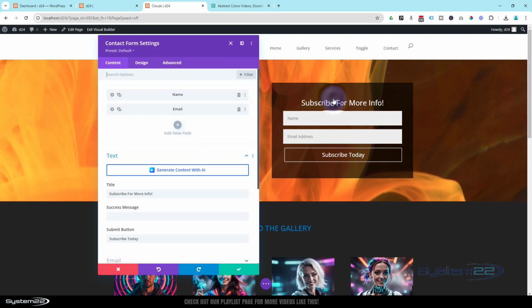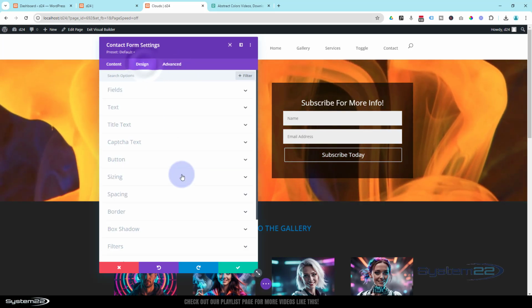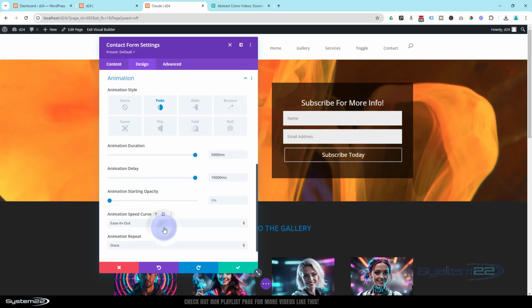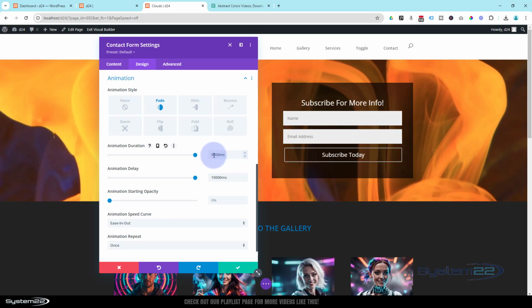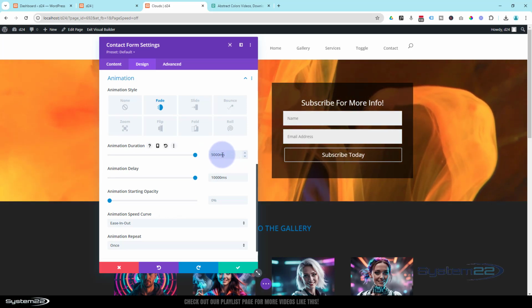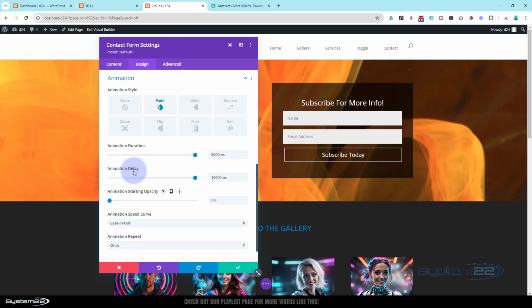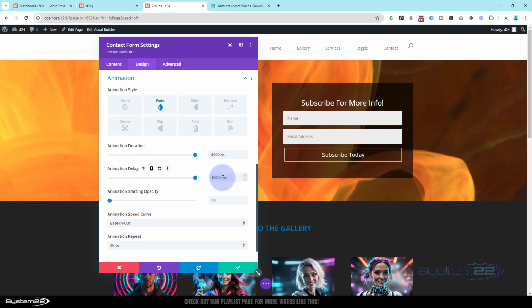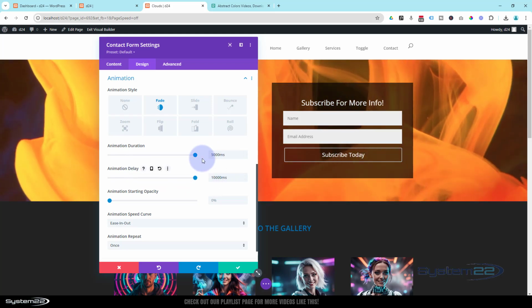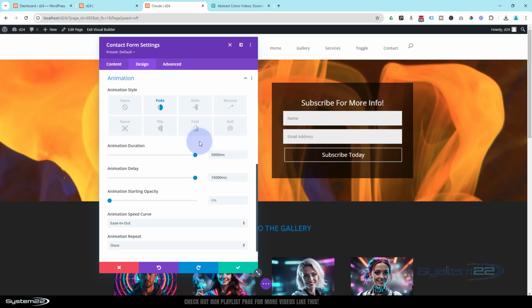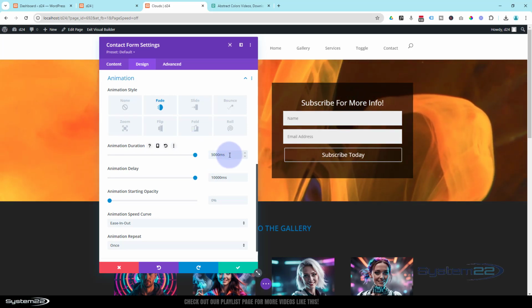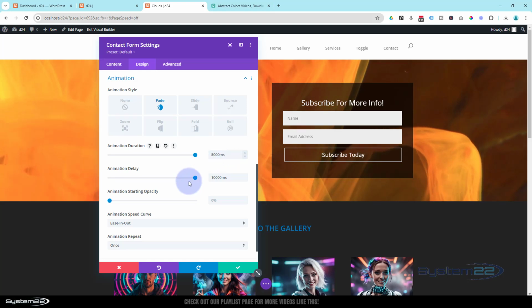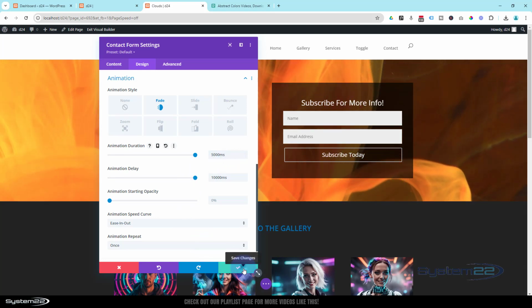We'll go into this one. We're going to do a similar thing. Over to design, animation. I've got my settings already saved in here. So again, it's 5,000 milliseconds. And I don't want it to start now for 10 seconds, which is 10,000 milliseconds. By 10 seconds, the other one will have faded in fully. And we'll have this one start to fade in over 5 seconds. Great. Well, I'm going to leave mine just like that.